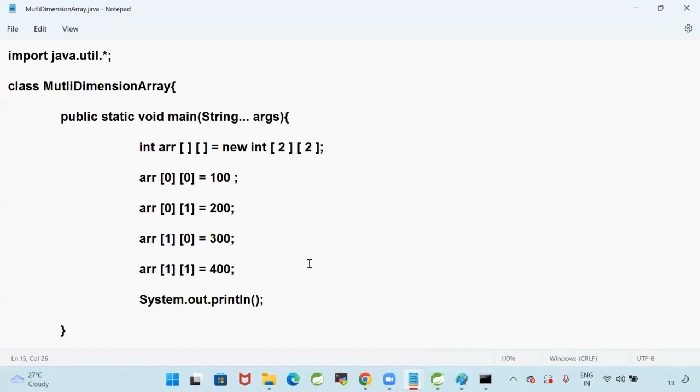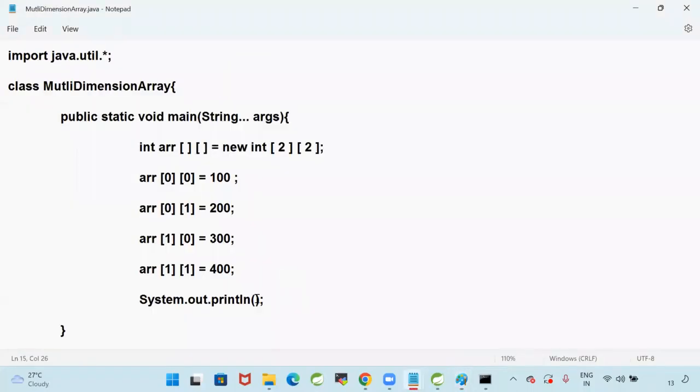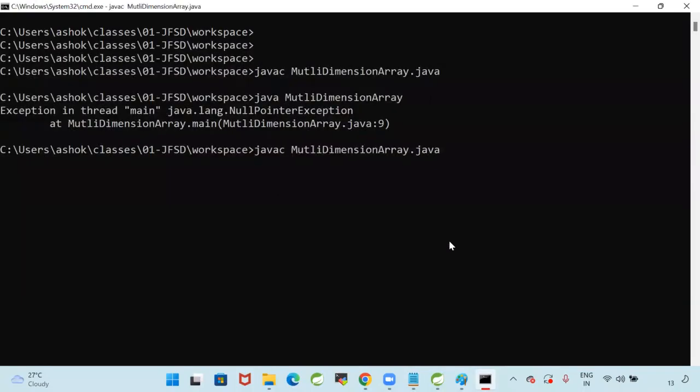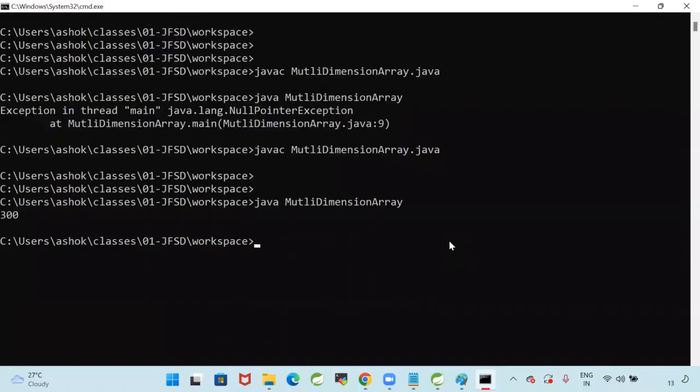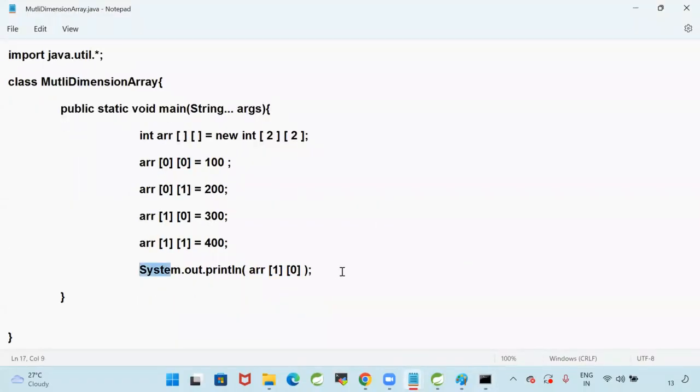All right. So now I want to access the data which is available in row 1 and column 0. How can I get that? System.out.println of array of row 1 and column 0. So if I write like this, what is the output? 300. Java C multi-dimensional array.java, Java space multi-dimensional array. We are getting 300. Okay, this is fine. I'm able to get the data of the particular row and column.